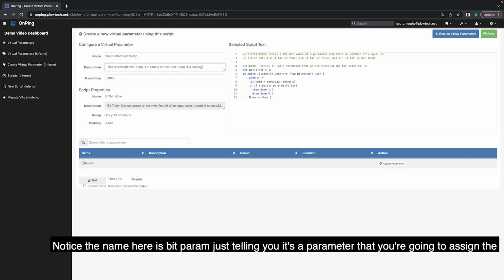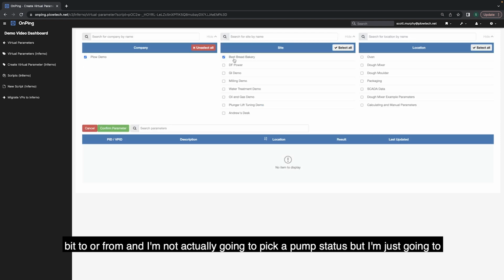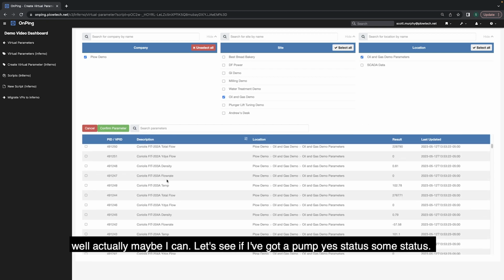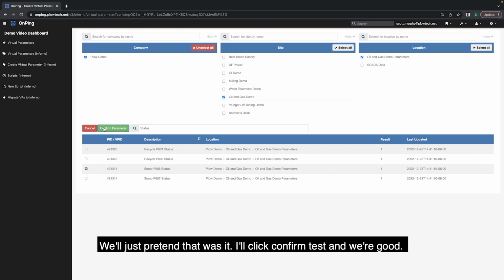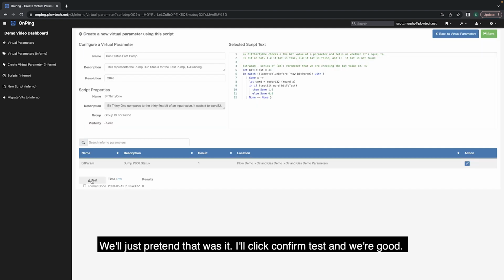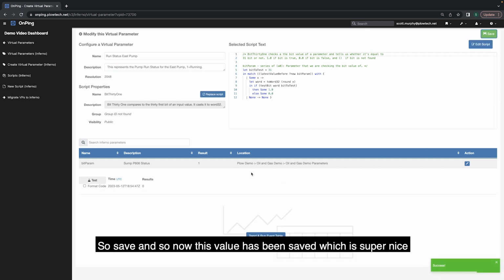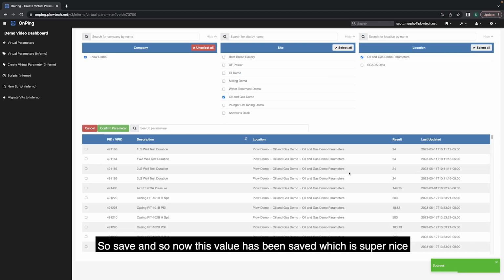Notice the name here is bit param, just telling you it's a parameter that you're going to assign the bit to or from. I'm not actually going to pick a pump status, but, well, actually maybe I can. Hold on. Let's see if I've got a pump. Yes, some status. So we'll just pretend that was it. I'll click confirm, test, and we're good. So save. And so now this value has been saved, which is super nice.